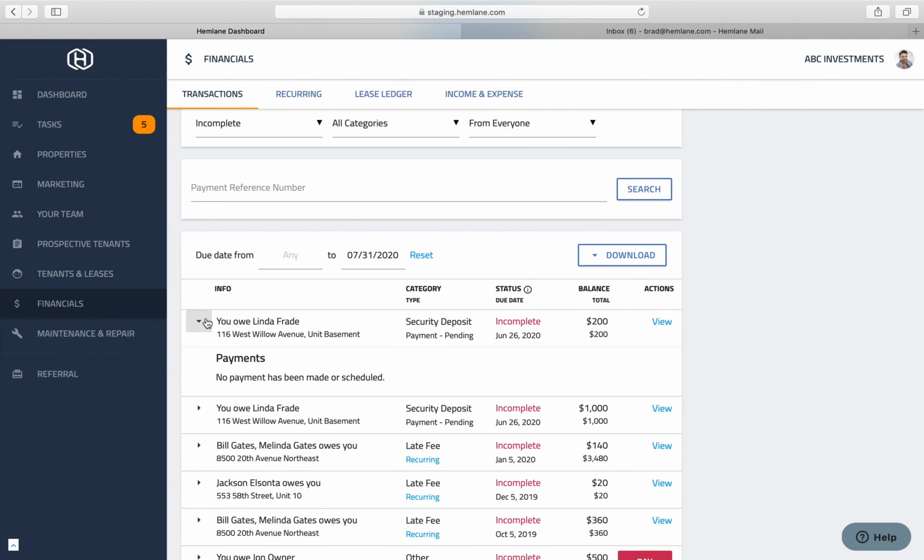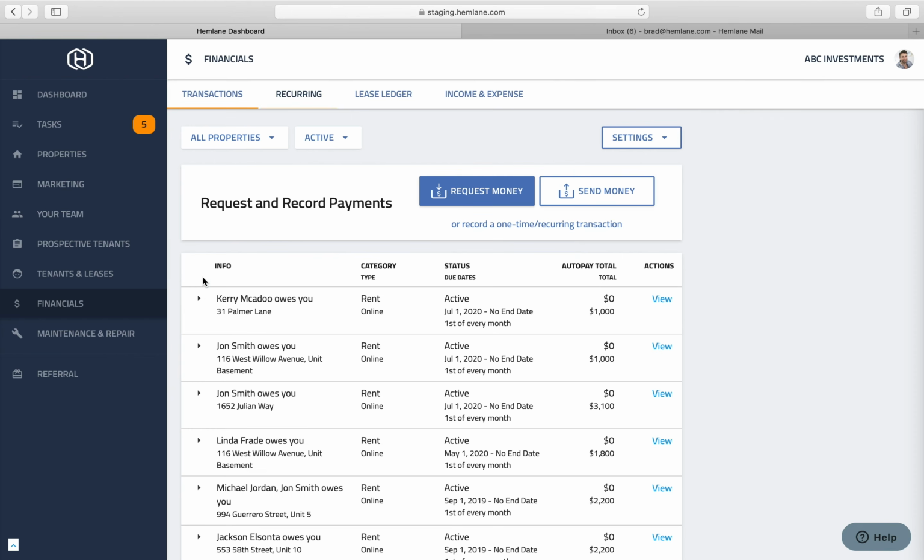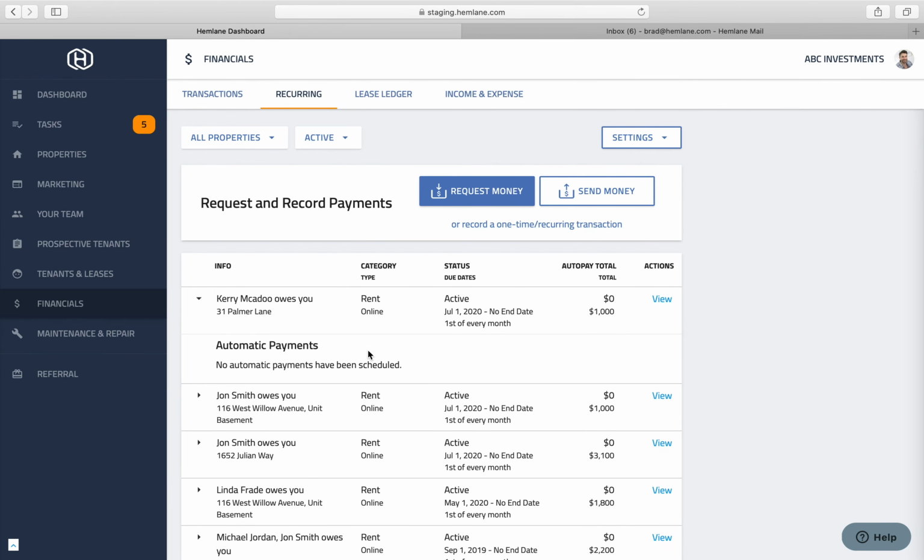Now, tenants can do automatic payments. If they've turned on automatic payments, so in their portal, they can say, please pay Hemlane 2 days prior. It'll do that automatically, and you'll see that they've set it up here as well.